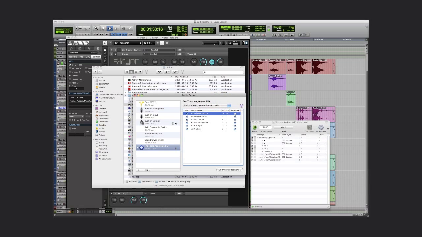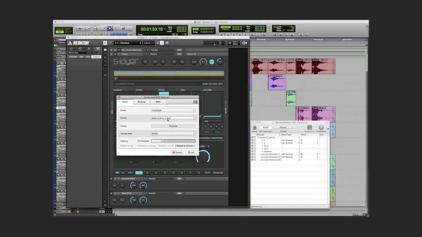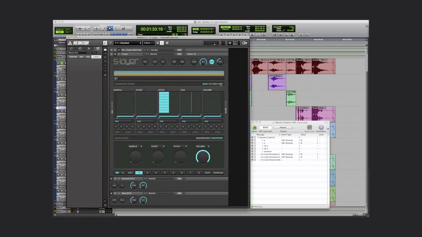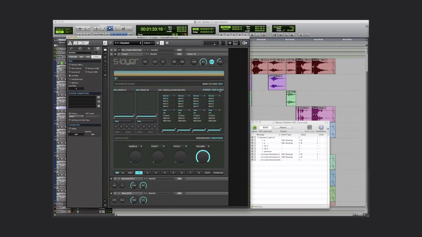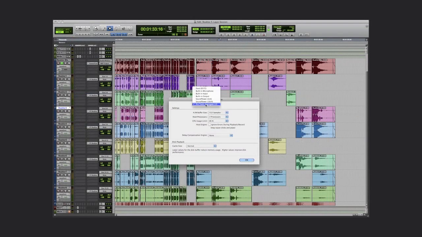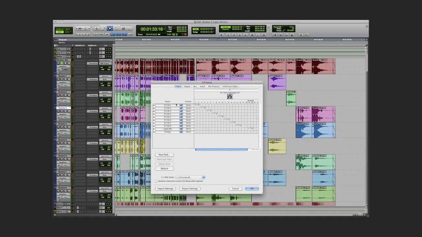You'll notice that Soundflower 16 is listed at the top of the list. That means that its ins and outs will show us the first 16 channels in the I/O setup of Pro Tools. Now go to the Audio and MIDI settings window of Reaktor and select Soundflower's 16 channels from the main device. Go to the external parameter page on the far right of Slayer and select multi-out instead of stereo. Now in the Pro Tools playback engine, select Pro Tools Aggregate I/O. Go to the I/O setup and create 8 stereo inputs from 1 to 16.